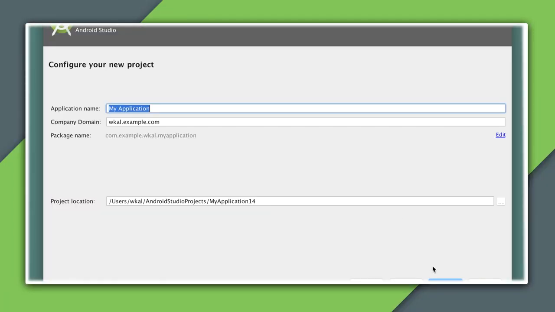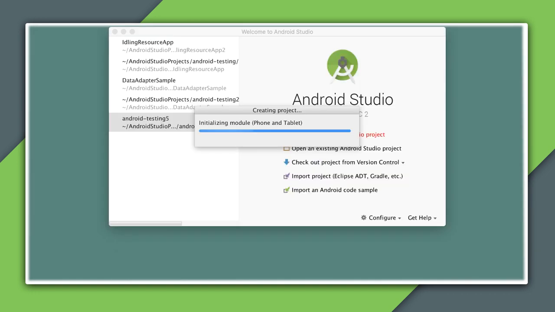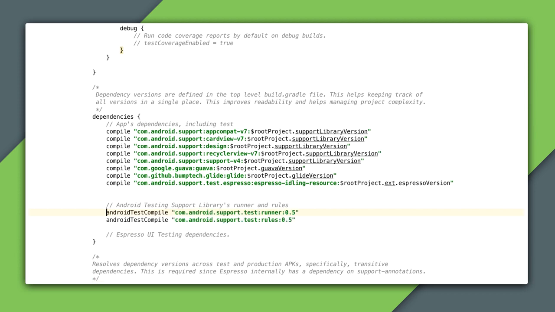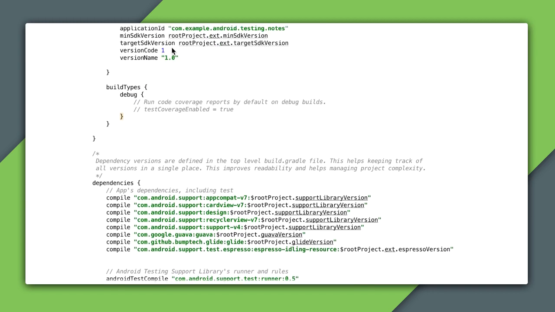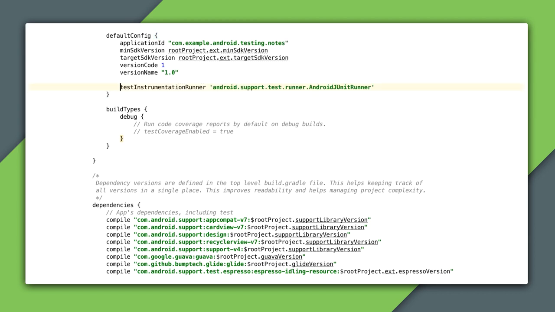I'll create a new project in Android Studio with the empty activity template. Let's do some initial setup for testing. I'll add the Android runner, rules, and Espresso dependencies in my Android test scope. If you're ever unsure what the newest versions for Espresso packages are, consult the documentation or our testing samples on GitHub, which we always keep up to date. I then set up the test instrumentation runner, and we're done here.